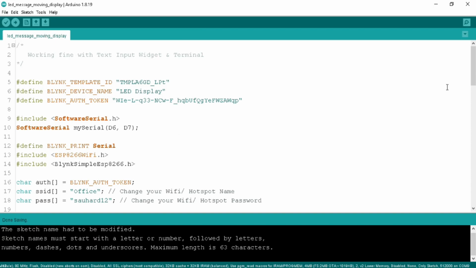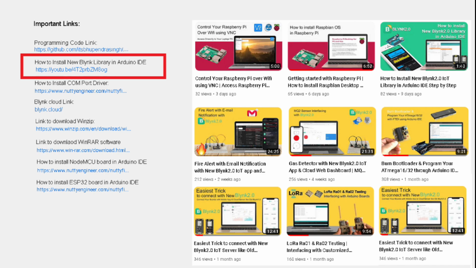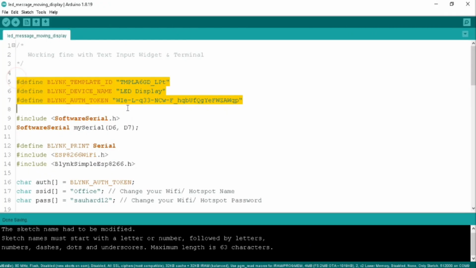So this is your program. First, you need to install the Blynk library in the Arduino IDE. Go to the video description and you will get the link that will guide you on how to install the Blynk library in Arduino IDE. Now back to the program.